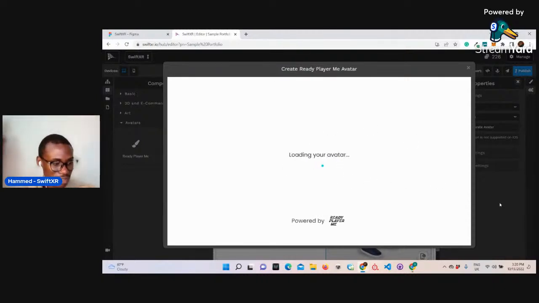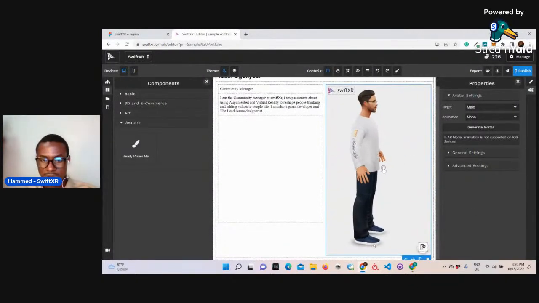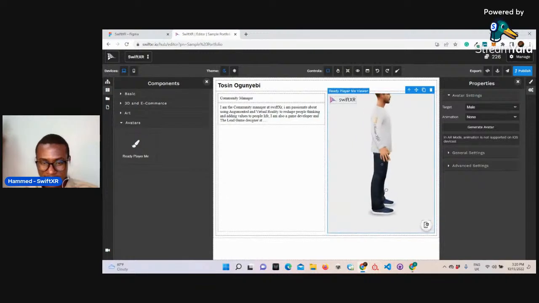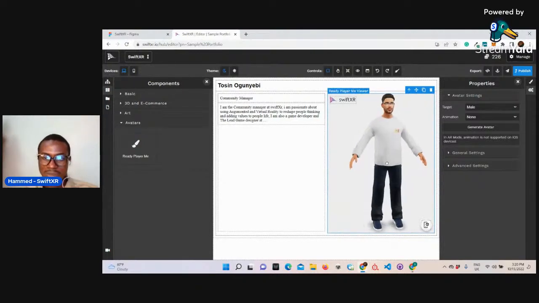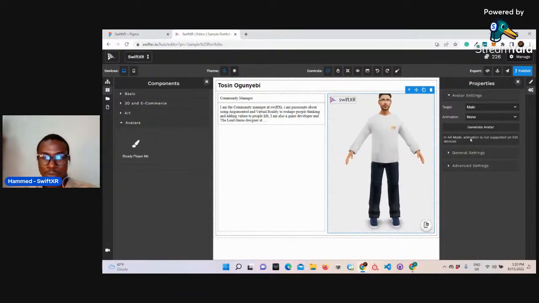I'm just going to minimize it and come back to that one. But you can see that by default, we've already loaded our sample avatar. Whenever you drop any Ready Player Me avatar, by default, we drop a sample model, which you can always change by clicking generate your avatar here.